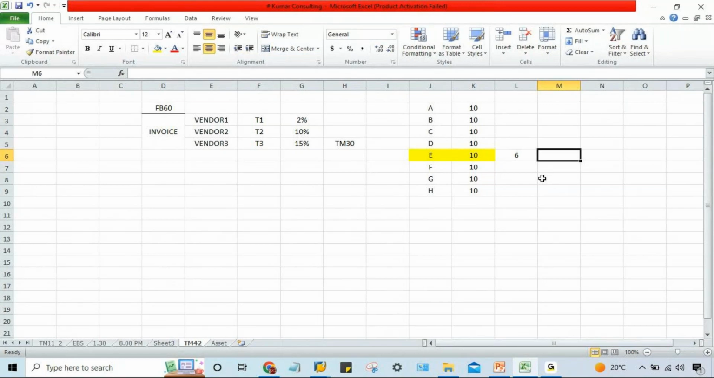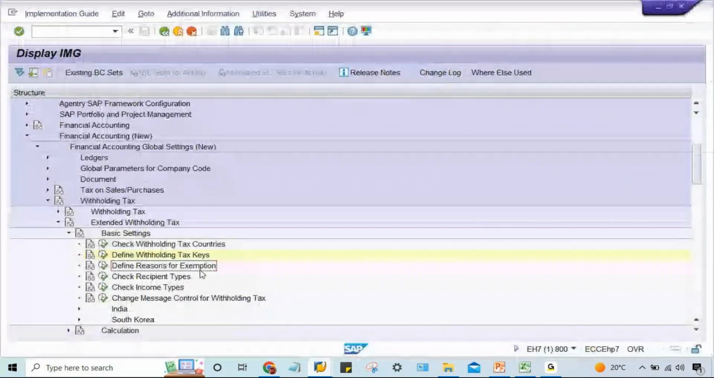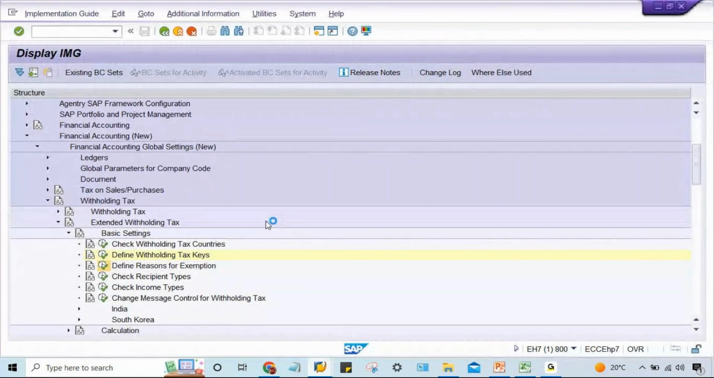Likewise, for this exemption, what is happening? This exemption code is going to be selected. If you check here, multiple exemption codes will be defined. So if you want to define, you can define also, or else you can skip also. I think it is gone. The connectivity is broken.